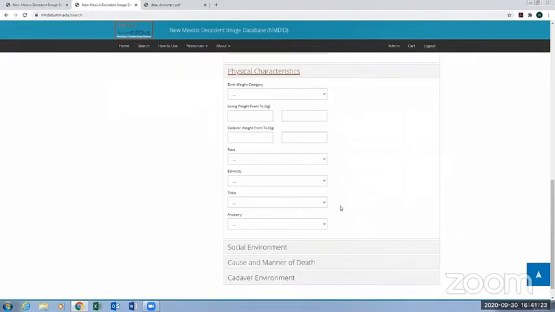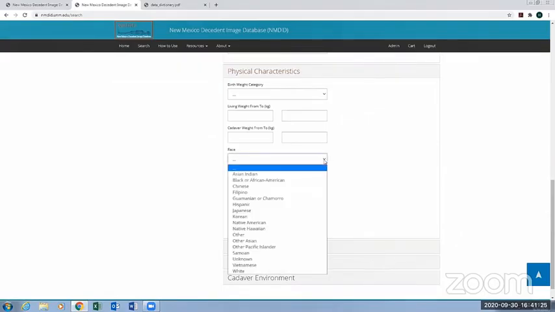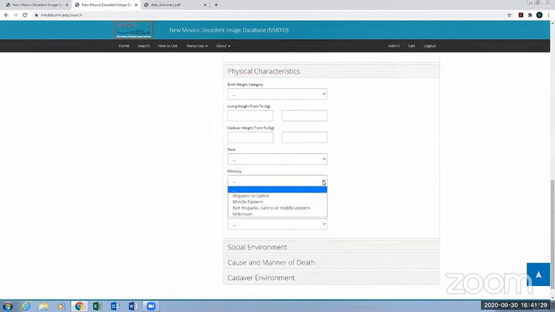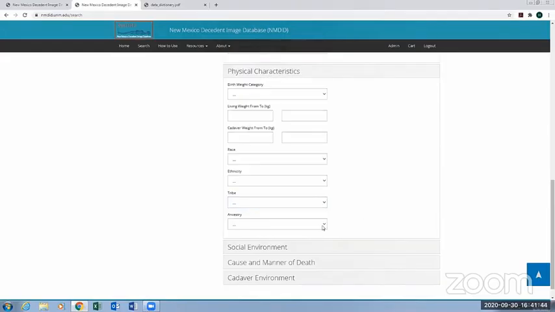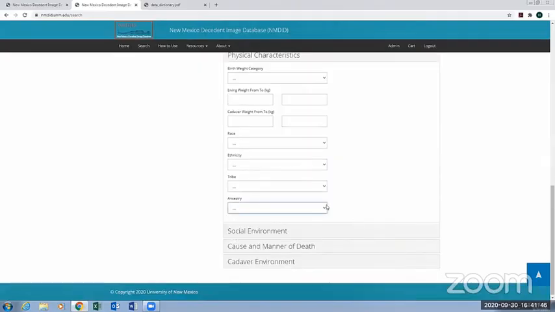Because this is research that I'm interested in, we have quite a large set of variables associated with race, ethnicity, tribe, and we list the 23 tribes that are present in New Mexico, and ancestry. Excuse me, there's an error here. I won't show that one.